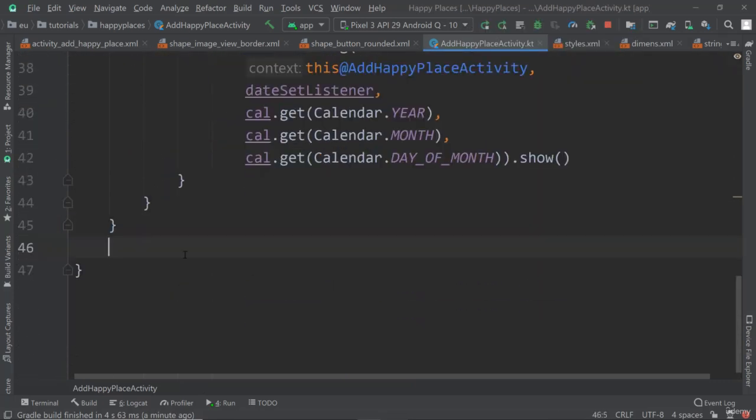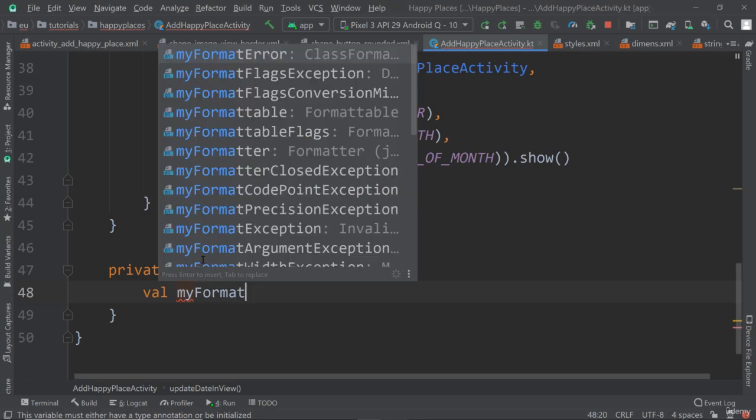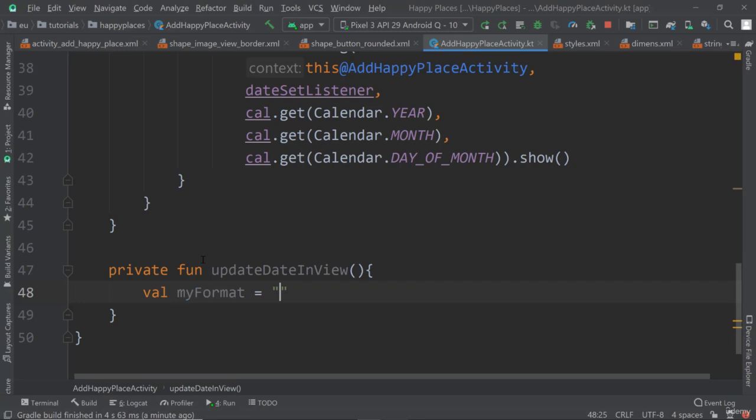So I'm just going to create a new function here, private fun, called updateDateInView. And in there, first of all, we need to have a format. So each time we're working with dates, you have to have a certain format. So I'm going to call this one myFormat, and I'm going to use dd.MM.yyyy, which is the German format. Of course, you can use another format here if you like. So month, day, year, if you prefer another direction.